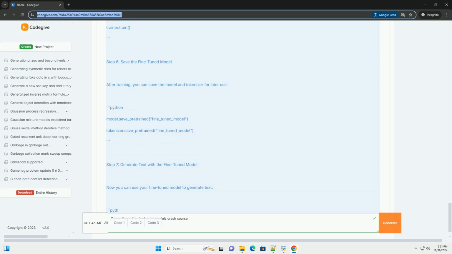Overview of fine-tuning. Fine-tuning involves taking a pre-trained model and training it further on a smaller, task-specific dataset. This process allows the model to adapt to the nuances of the new data while leveraging the knowledge it gained during pre-training. Step 1. Choose a pre-trained model. Hugging Face provides a variety of pre-trained models. For this tutorial, we will use the GPT-2 model.